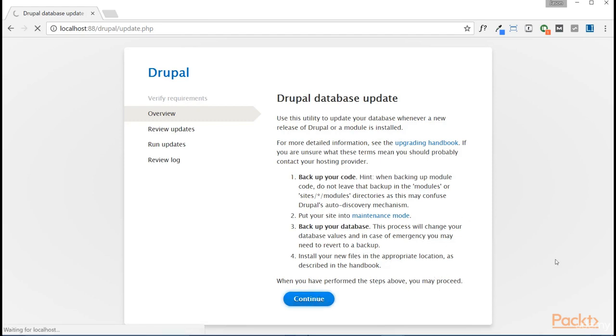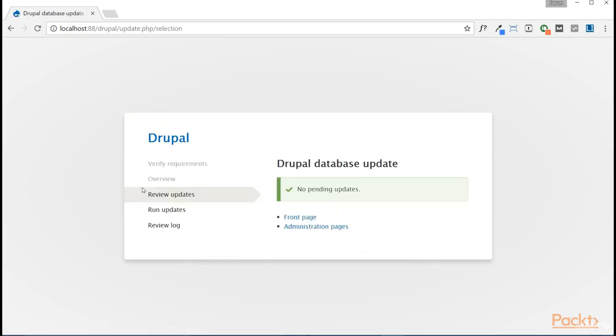So we're going to go ahead and continue here. And now what this is doing is it's checking for changes in the database. If there are changes, it's going to run a progress bar and let you know that changes are being updated. At the end of this, you'll see that it's going to give you a review log here, and it'll just let you know what changes have been made. Now, since there are no updates to run, this is where it ends. It just says there's no pending updates. If there were, it would let you know, and then you could run those updates, and then it would give you the review. But now we can just go back to the front page.